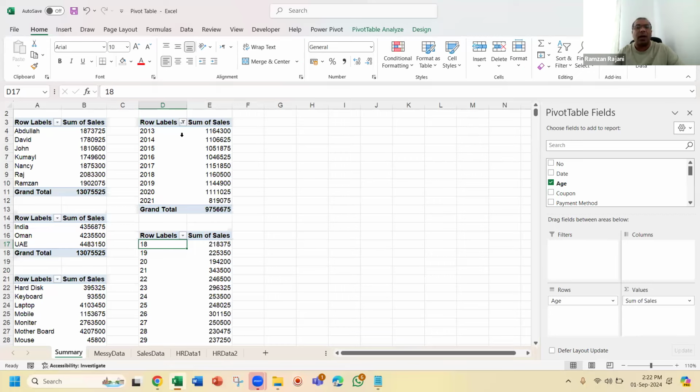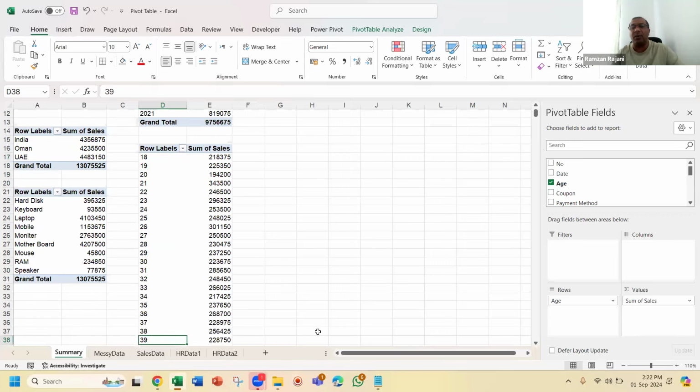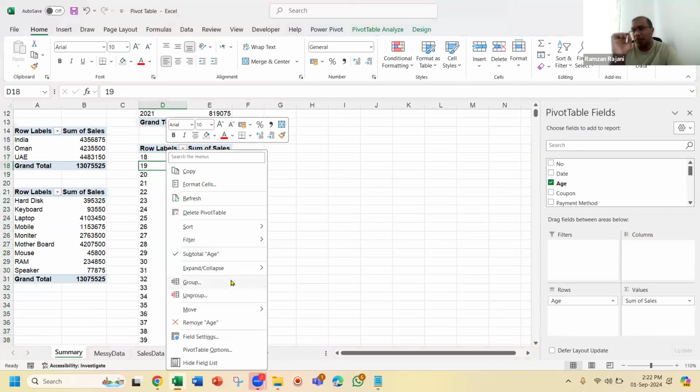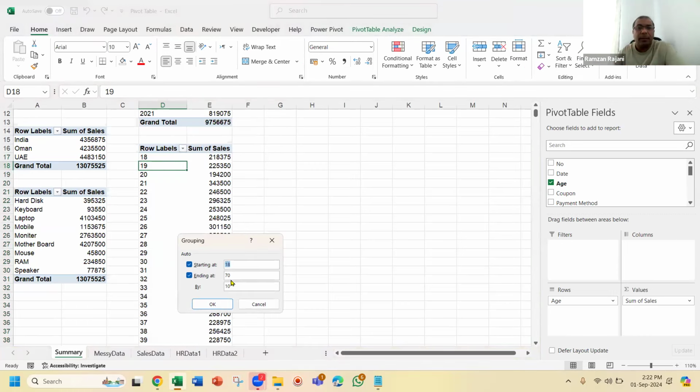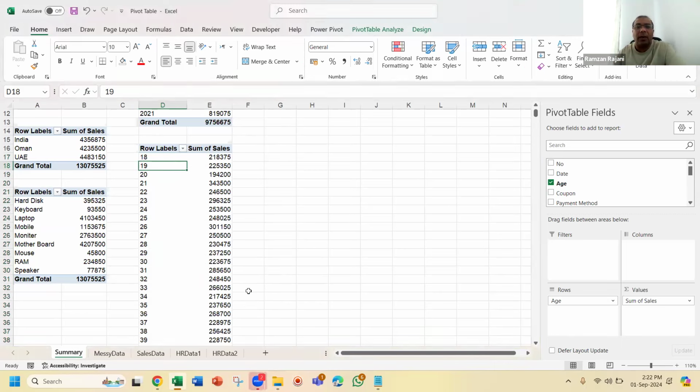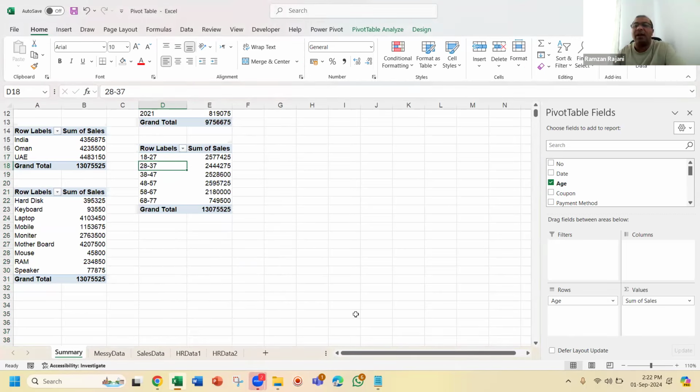Okay, everybody. So now over here, I have an age-wise report, but in this age-wise report, I wanted to show it in a group, like 18 to 28, 29 to something like that, 10 years. So I will right click on it, and there is an option group. So you are grouping it by 10. Okay. And you will observe you have created a group wise report. Got it? So now your work is done.